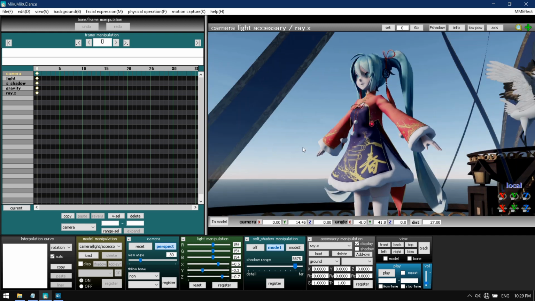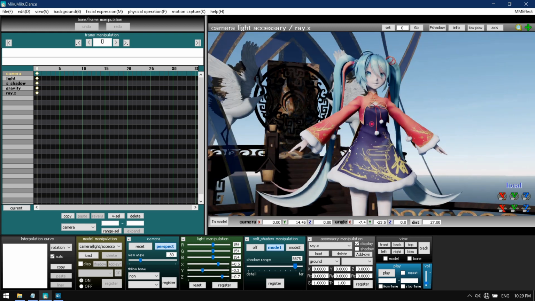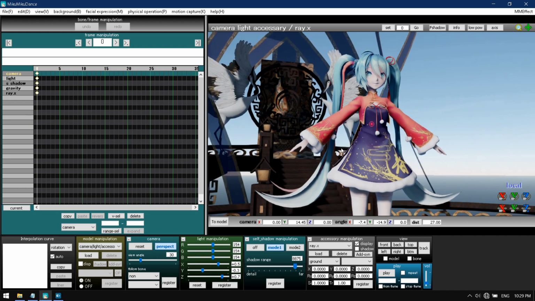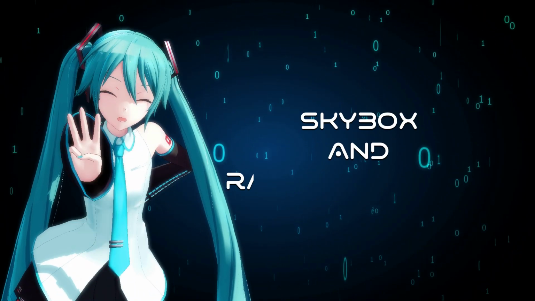You have now completed the basic setup for the day scene using Ray MMD. Let's proceed to the next step by changing the Skybox and Ray controller parameters to make it look better. Ray Skybox and Ray controller.